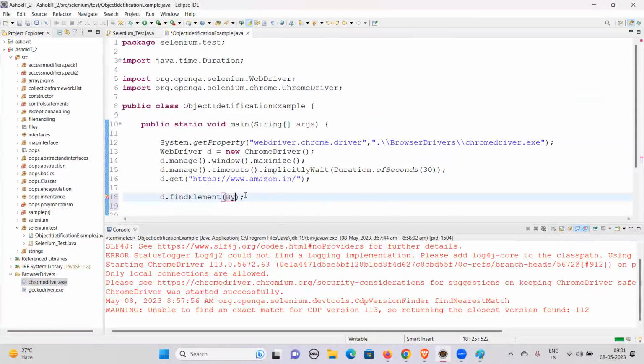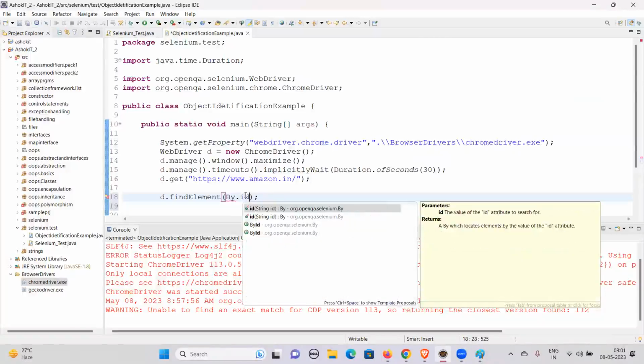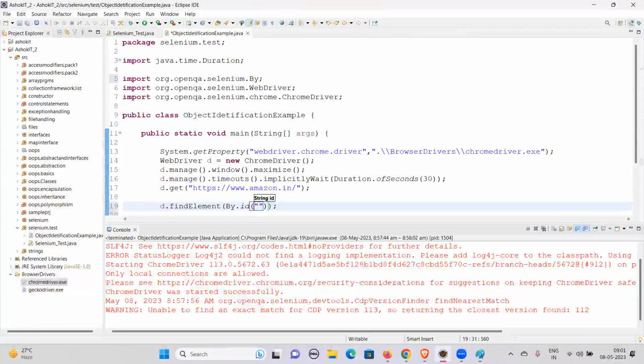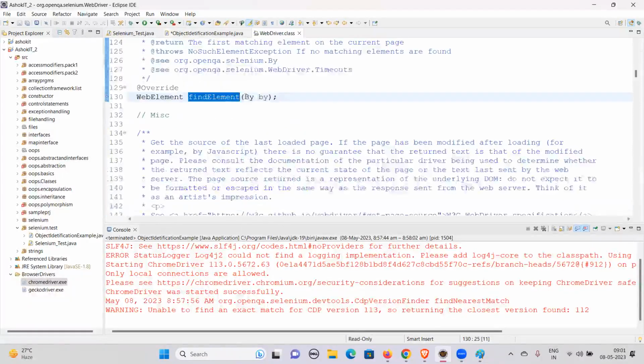So for first, I'm going to use the ID and pass the string. What is the syntax of identifying the element? It is driver.findElement(By.id). What is this? This is a parameter that we are going to pass to findElement. What is it accepting? It is accepting the By class.